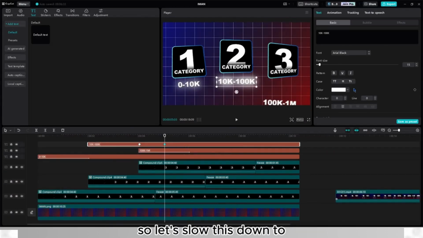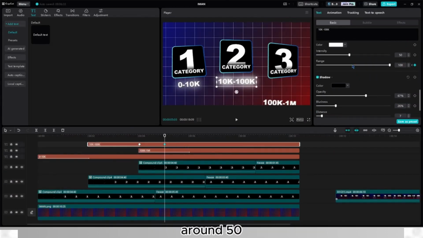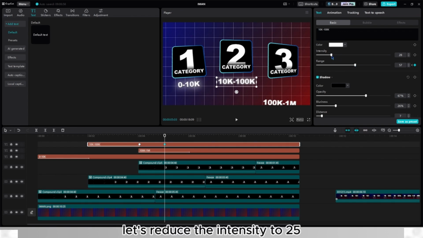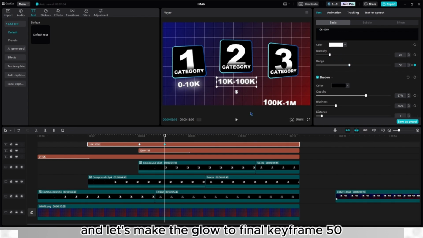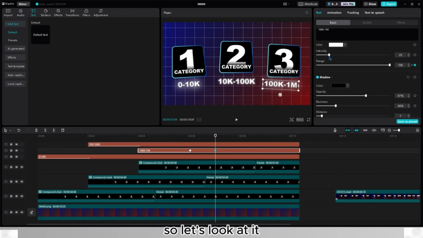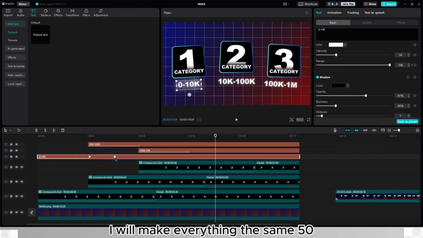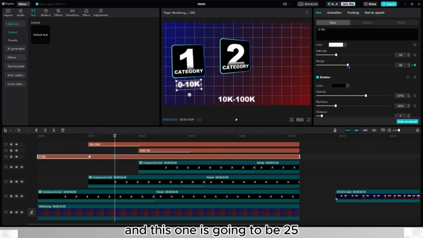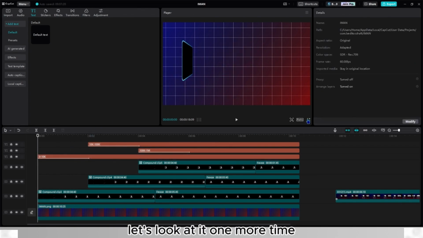So let's slow this down to around 50, actually even less. I want to reduce the intensity. Let's reduce the intensity to 25. Now let's make the glow, the final keyframe, 50. So let's look at it one more time. I will make everything the same, 50, and this one is going to be 25. Let's look at it one more time.